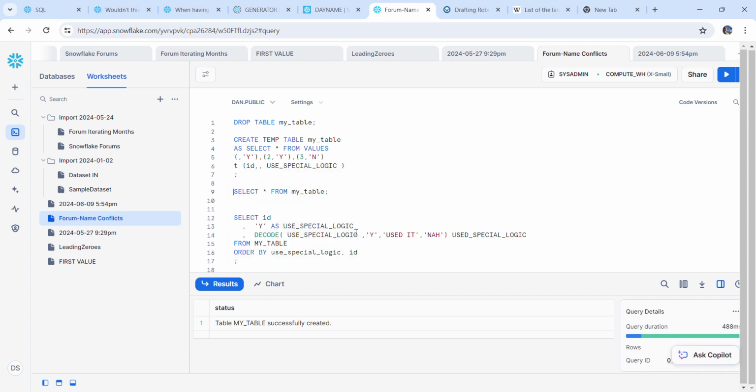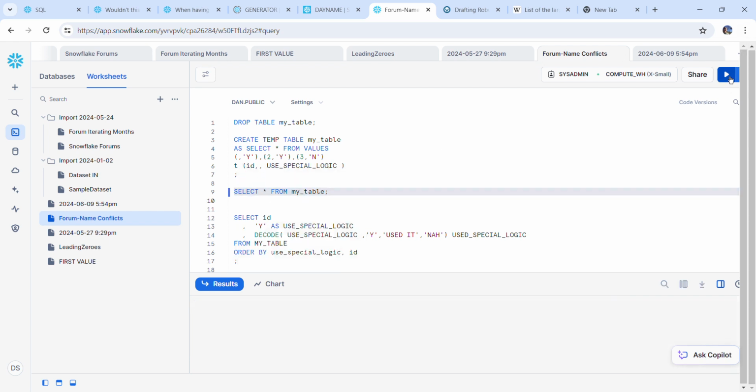Okay, so here comes his query. My apologies for that. So I have three records here. There's a column called ID, and then a column called use special logic. And I have a Y in two of them, and I have an N in the third one.